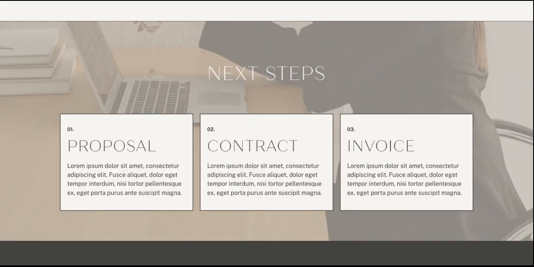In the next step section, you'll want to include information on how to get started with your project. This is where you will outline the steps that the client needs to take in order to get started. This could be completing the proposal and then going on to signing the contract, paying the deposit to secure the project. By doing this 3-in-1 proposal, it will save you and your client time.